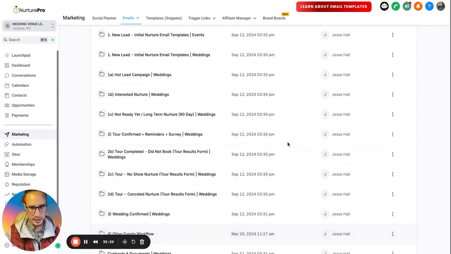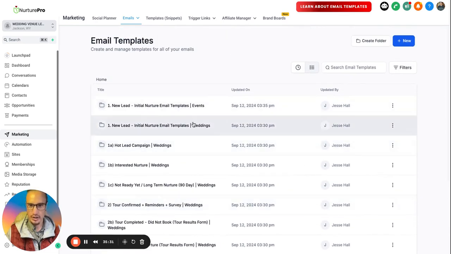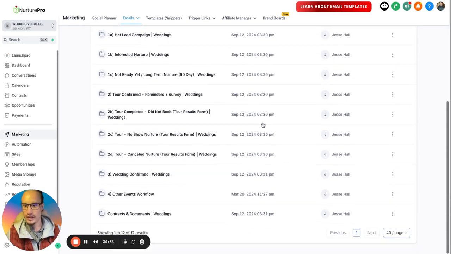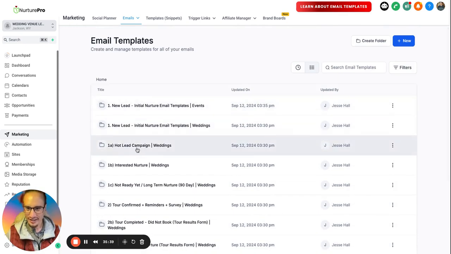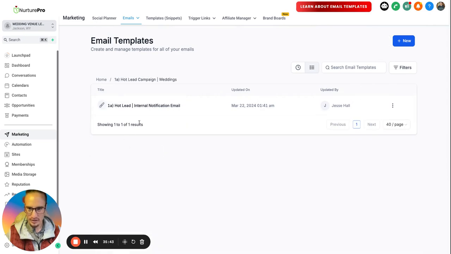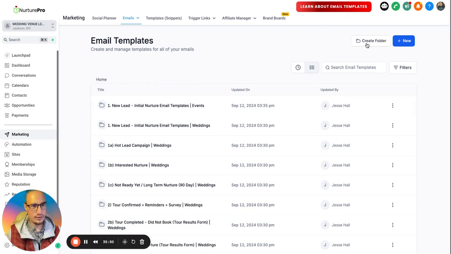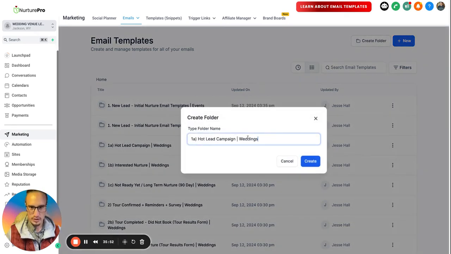Go to 40 a page at the bottom so then I can see them all there. Don't scare yourself if they just disappear on you, like it did for me there. Then we can come into weddings campaign or weddings hot lead campaign, copy that, go back to the home folder and create the folder and label it events.